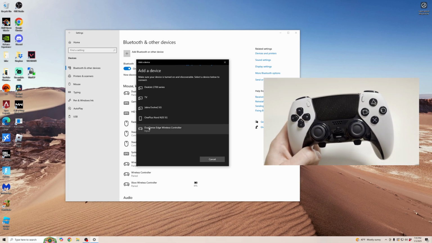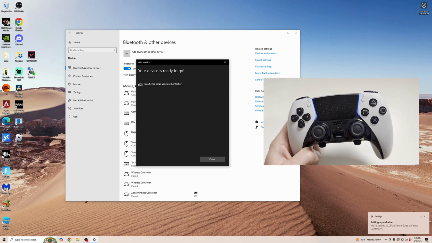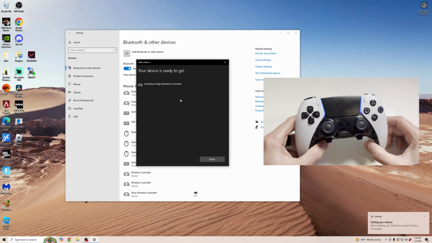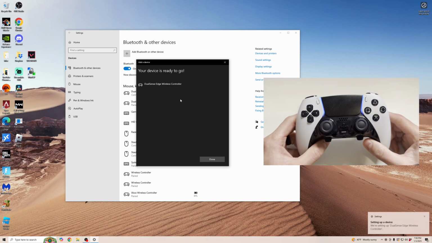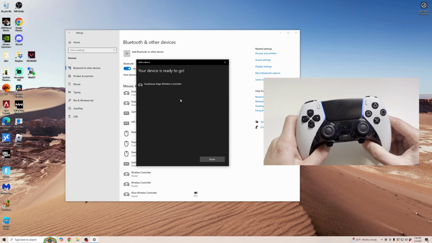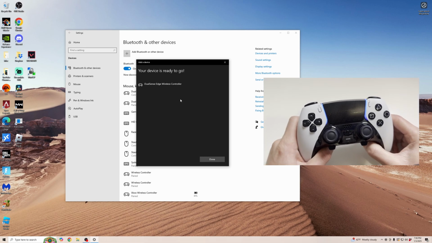And now it has shown up on my PC. So I'm going to go ahead and click that. And then now it is setting up the device and now it is paired. So that is how you connect your PS5 DualSense Edge wireless controller to your PC.